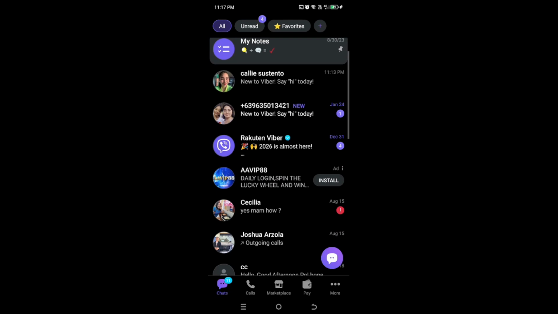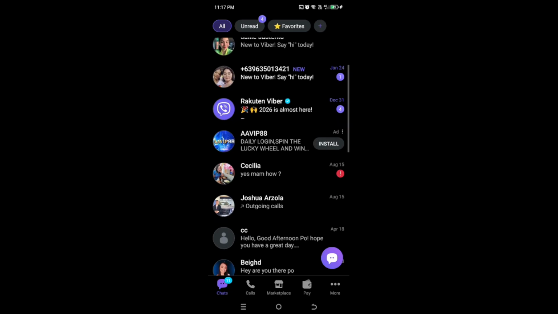You'll now see a prompt to confirm the connection using your primary phone. Usually, Viber either sends a verification code or shows a QR code on your new device that you need to scan with your primary phone. Follow the on-screen instructions exactly as they appear.